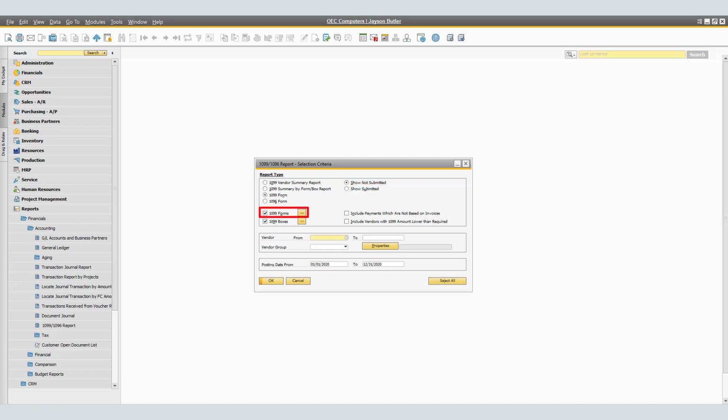By clicking the 1099 forms ellipses, this is where you can select specific 1099 forms to be included in the report. By selecting 1099 boxes ellipses, you can select specific 1099 boxes to be included in the report. If you checkmark include payments which are not based on invoices, the report includes payments created for vendors not based on invoices. If you select include vendors with 1099 amount lower than required, the report includes vendors with 1099 amounts lower than the minimum amount defined for the box assigned to them.